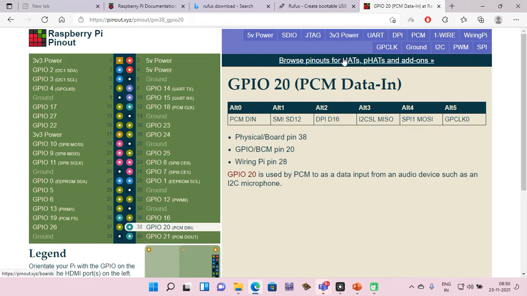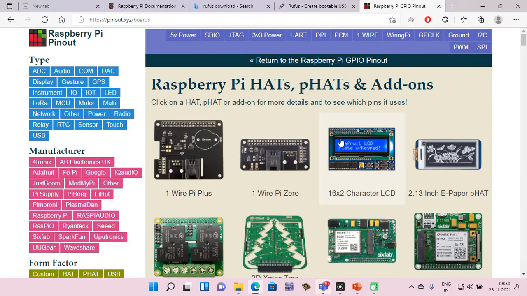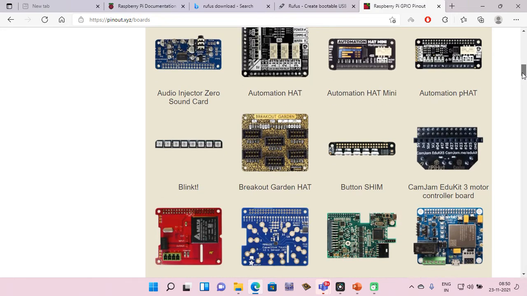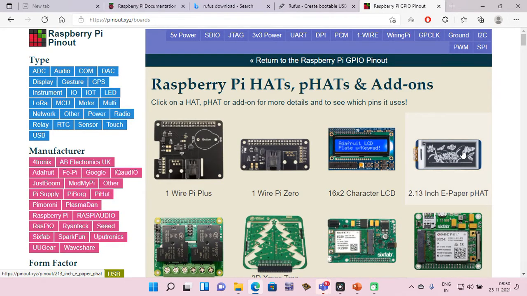If you want to connect a Raspberry Pi hat or pHats or some peripherals, then you can click this link. Just click the link. Look over here. Lots of peripherals that are available on the market, and how to connect those peripherals you can find the guideline over here. Let me choose one device. Let's say you want to build a long distance radio communication device. It's LoRa, a long distance communication device that you can implement with LoRa.